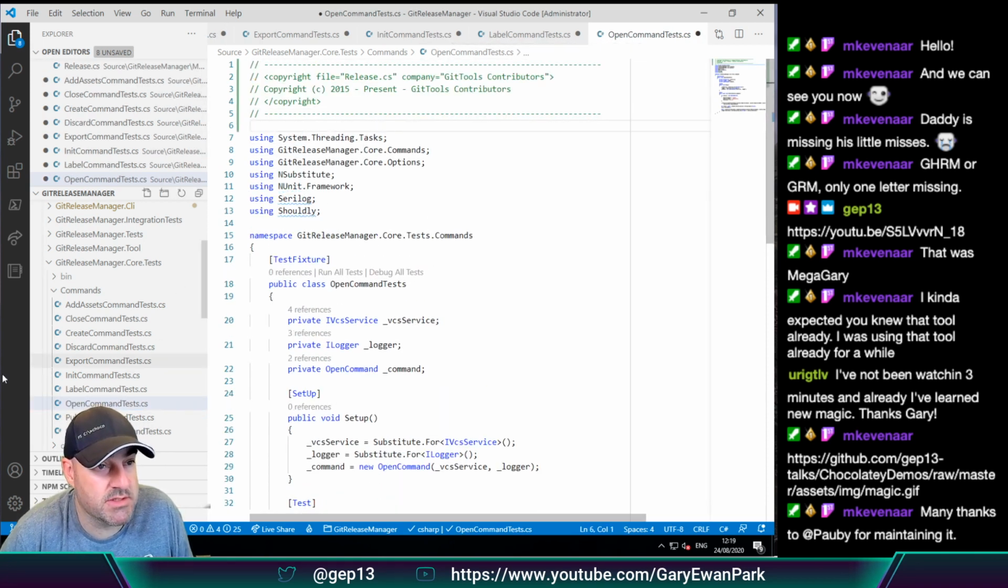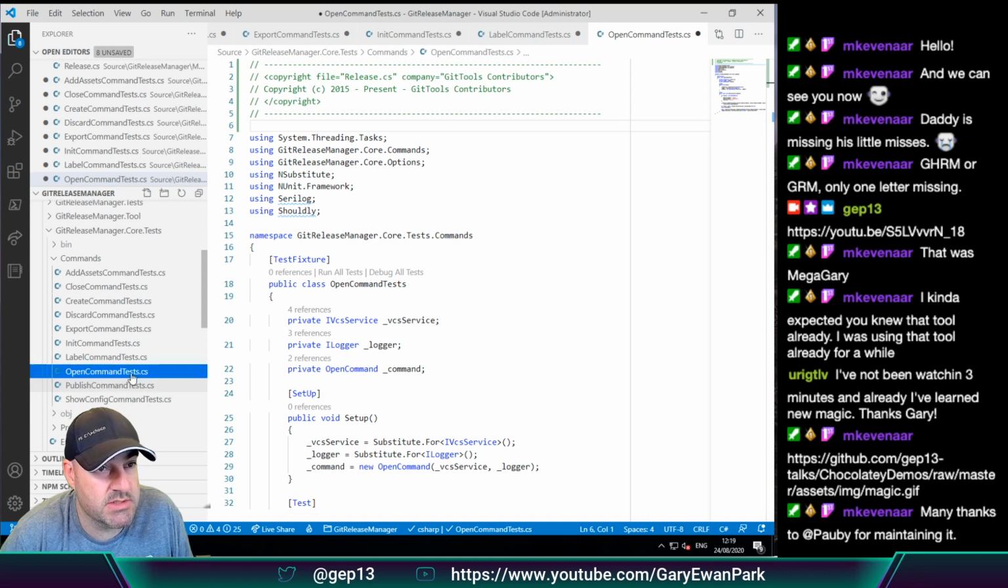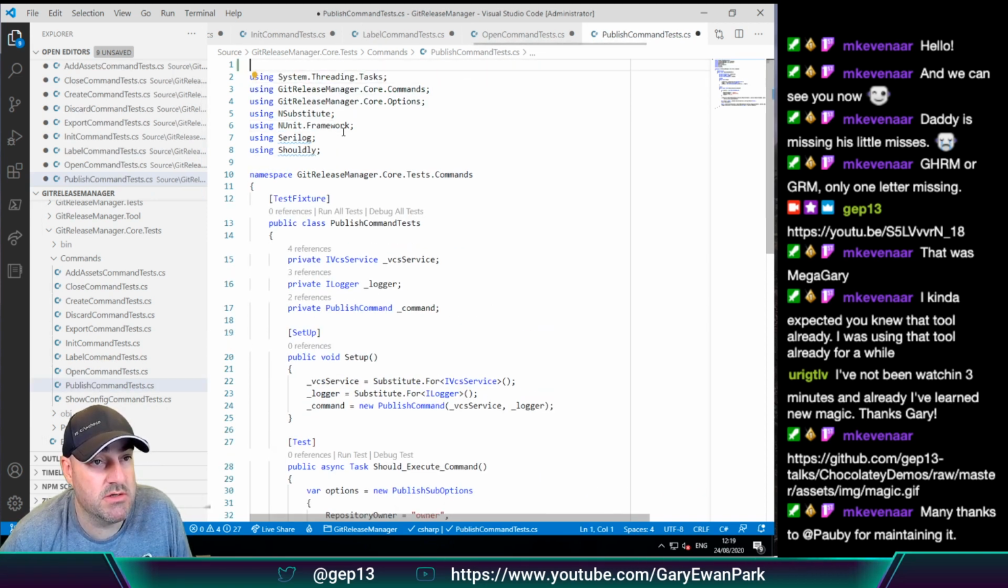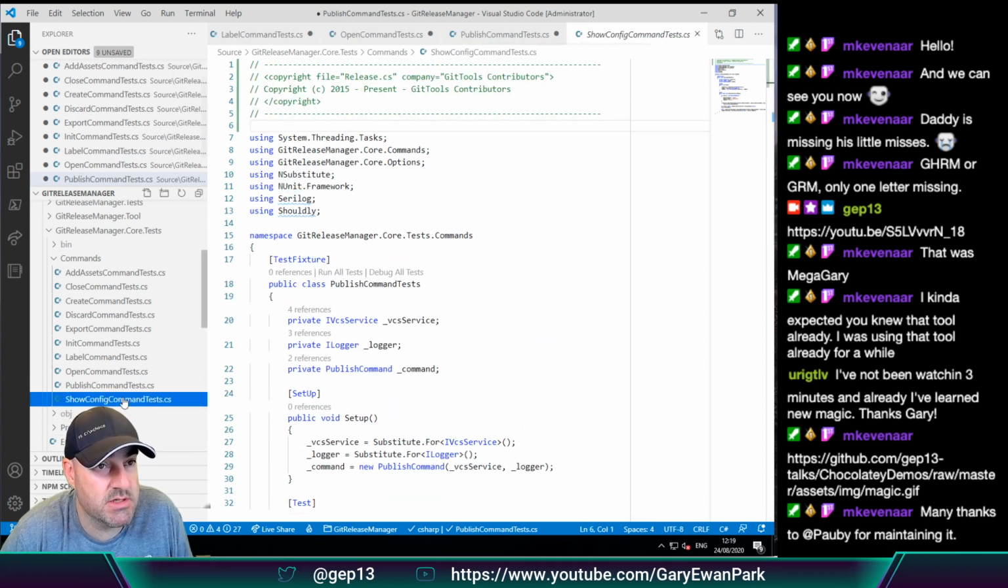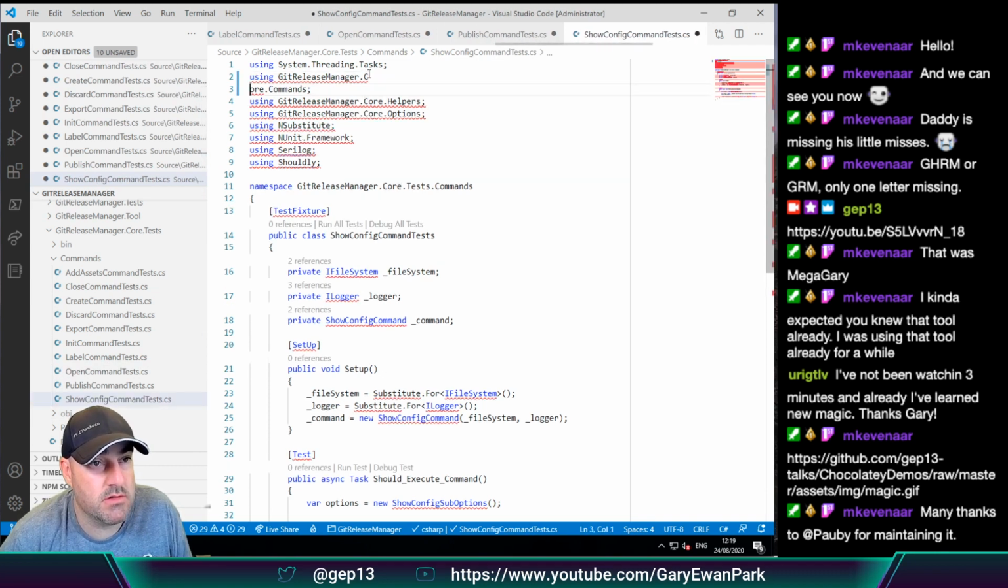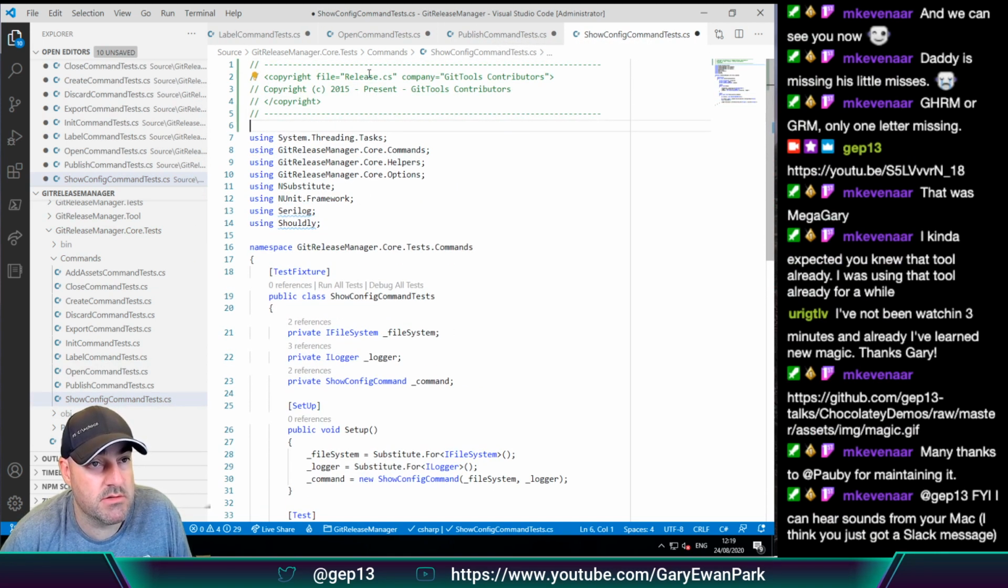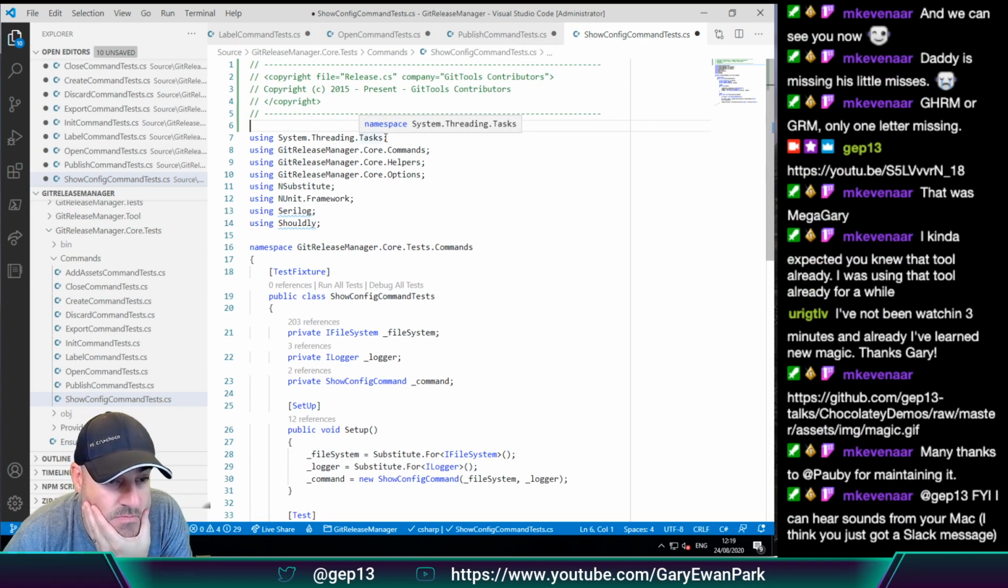That was one of the other things that Arthur added into the PR: he added Shouldly into the mix. Shouldly is used when doing unit testing. It makes certain things easier.